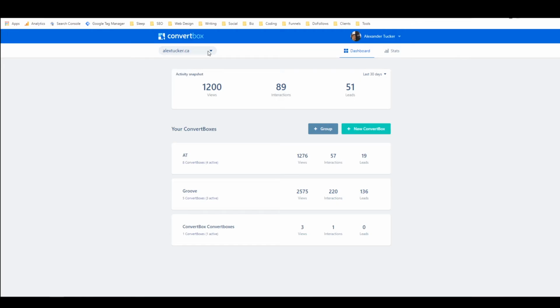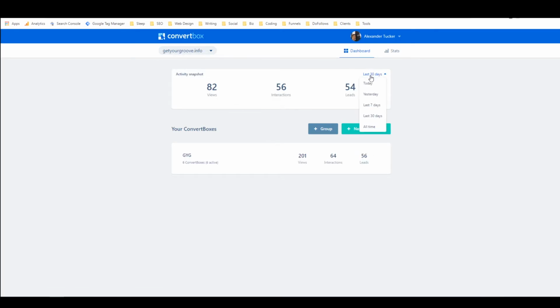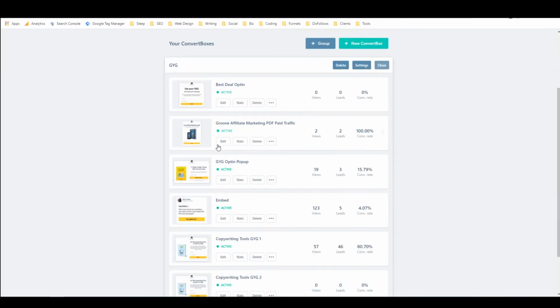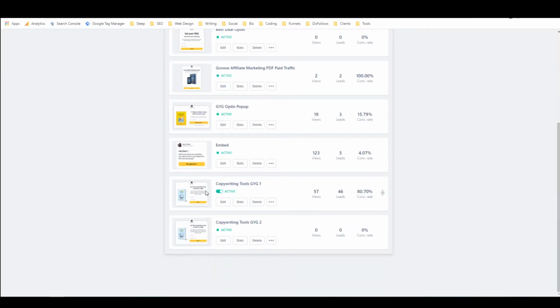But if you get Convertbox Pro, which is really not that much more expensive, like I did, you can have up to 50 websites. So I only have a few, but this one, for example, I'm doing lead generation with Facebook ads right now. And I'll just show you, today I've gotten 6 leads already. And this is the one that I'm running traffic to. It has an 80% conversion rate.